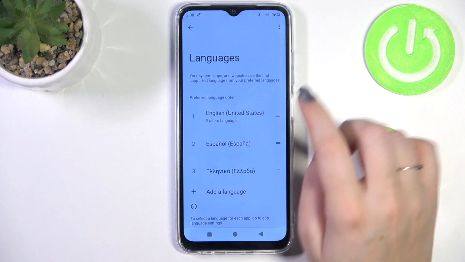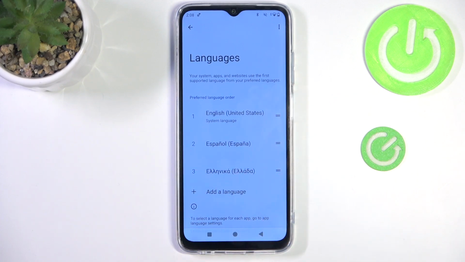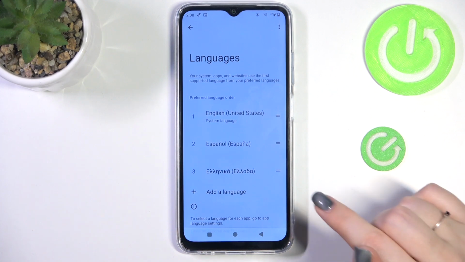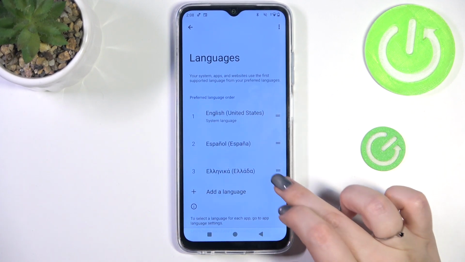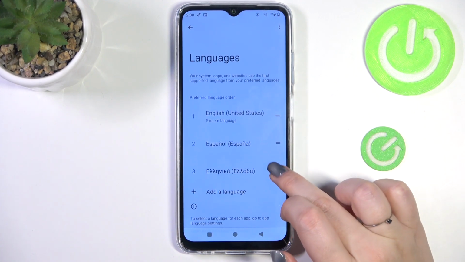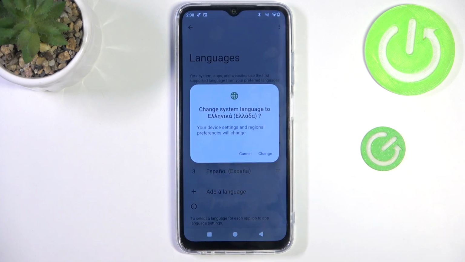Let me choose Greek. As you can see, this language has been immediately applied to this list, however the English in my case is still a main one. So all we have to do is to reorder the languages. So let's tap on it and hold it, and then drag it to the first position.